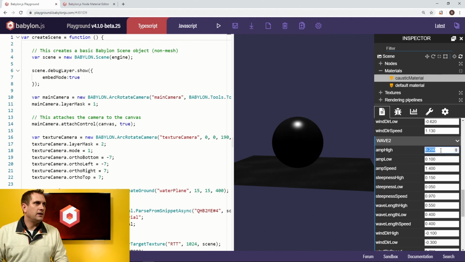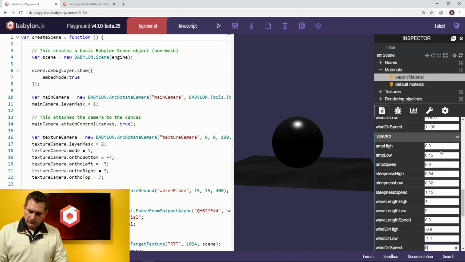And we are going to give it an amplitude high value of, are you ready? We're gonna say 0.3, an amplitude low value of 0.15, an amplitude speed of 0.6, a steepness high of 0.64, a steepness low of 0.32, a steepness speed of 1.15, a wavelength high of 4, wavelength low of 2, a wavelength speed of 0.3, a wind direction high of negative 0.9, a wind direction low of negative 1.1, and a wind direction speed of 0.65.